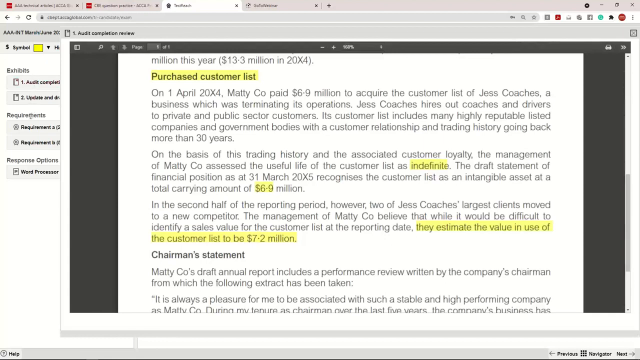So has the management done everything right? They've recognized it as an intangible asset. They are using it as an indefinite life model and they're carrying out the impairment. Does anything seem wrong here? When you are writing the answer for this matter, you will find the materiality of $6.9 million. You will write the accounting treatment. You will appreciate the accounting treatment. But the only risk is if the management estimate is wrong, the management might be understating the impairment loss.